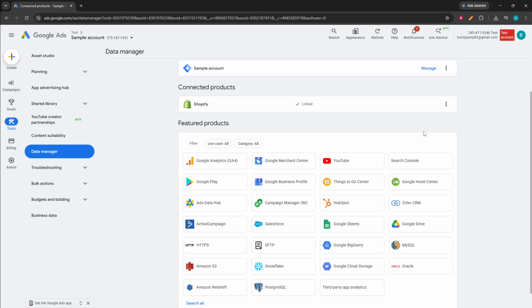After that, configure any available integration settings. Depending on what Google Ads and Shopify present, you may also see options related to audiences or data sharing. Enable the options you want to use based on your marketing goals and privacy preferences. Once everything looks correct, click Authorize to connect Shopify with Google Ads.